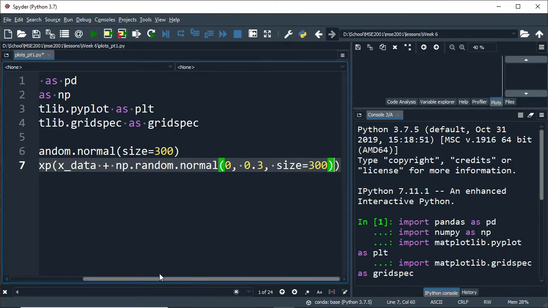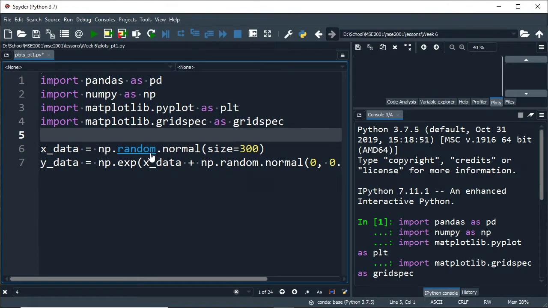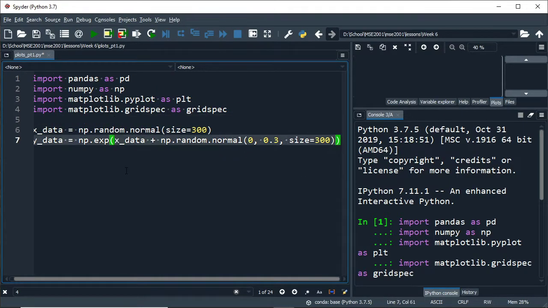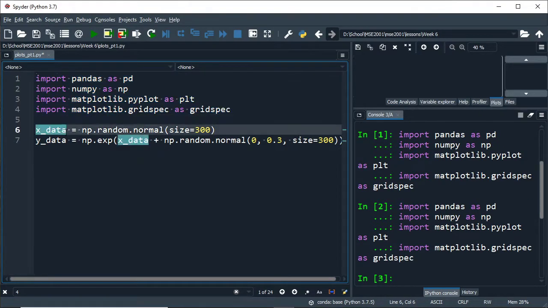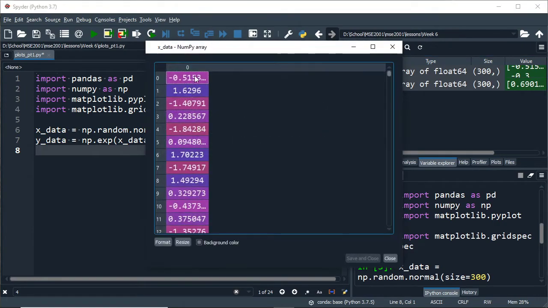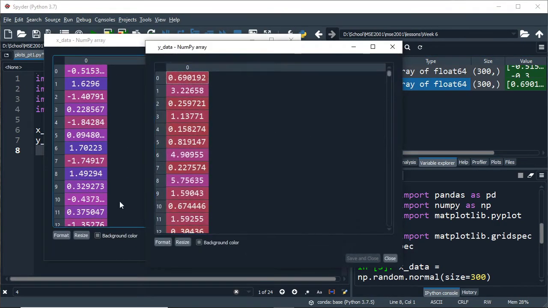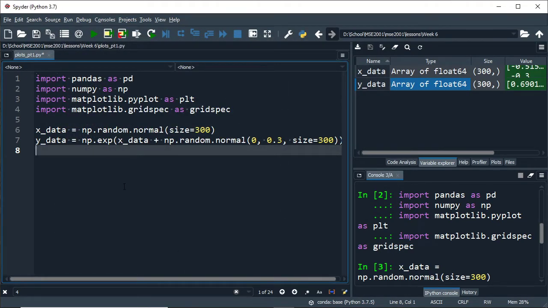Okay. So, let's just zoom out just a tad there. Let's run this. Boom. And we'll generate these two data points. So in our variable explorer, we have x and we have y. Somewhat meaningless right now. But let's see what those things look like when we plot them.